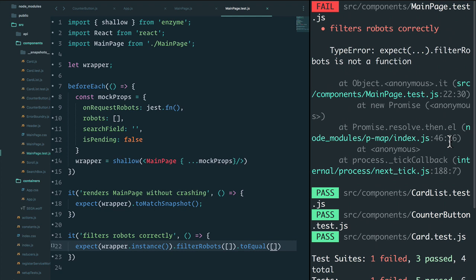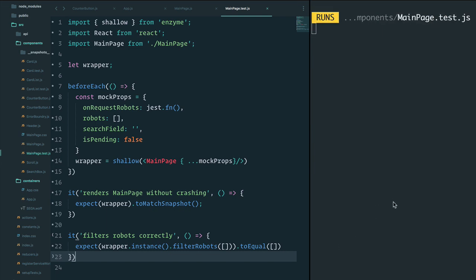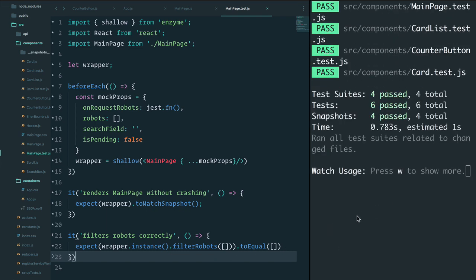We have a failed test. Oh, and I made a bit of a mistake here. The expect should be around this entire thing. We want to expect that the filterRobots runs, and we want it to equal the empty array. Let's save. All right, everything is passing, but let's test other cases because this is most likely not going to be the case.